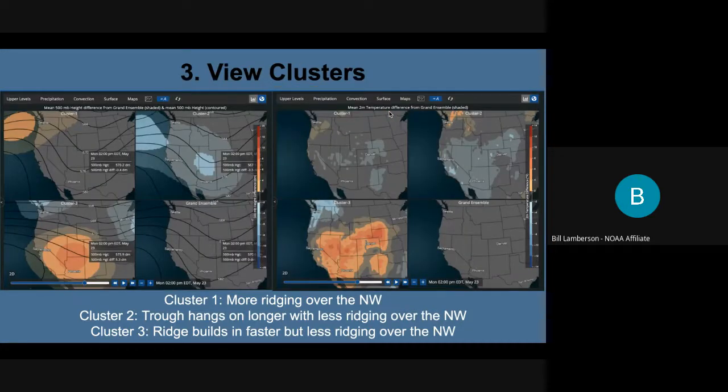So that's how we derive the clusters, but really you don't need to look at that information to understand and physically use the clusters. You could just go to the cluster output and everything will be pretty much apparent there. So on the left here, we have the 500 millibar heights for each cluster 1, 2, 3, as well as the multi-model ensemble mean. And the shading shows the difference between that cluster and the mean. So again, you can clearly see the physical interpretation of each cluster, with cluster 1 being more ridging over the northwest, cluster 2 being more troughing, and maybe west, but not as much ridging over the northwest.